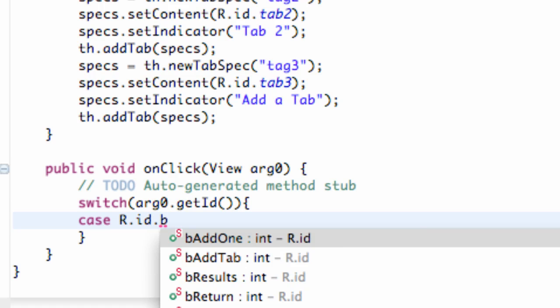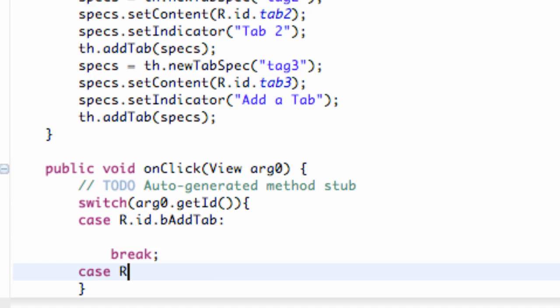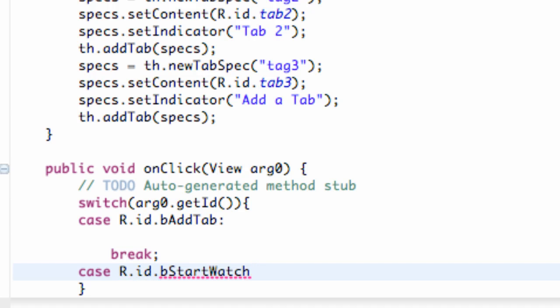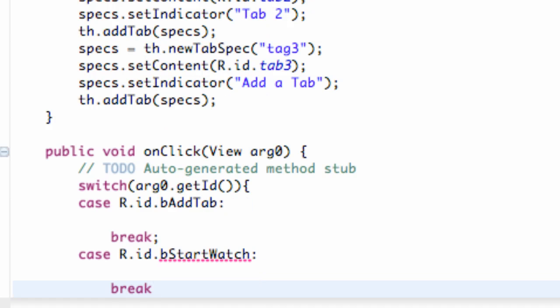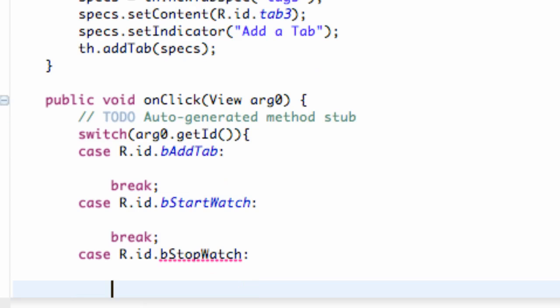So we're going to say button add tab, then we're going to do whatever is within here, and also case r.id.button start watch, break, and case button stopwatch. Alright, so now that we have everything set up, we can actually do some work.